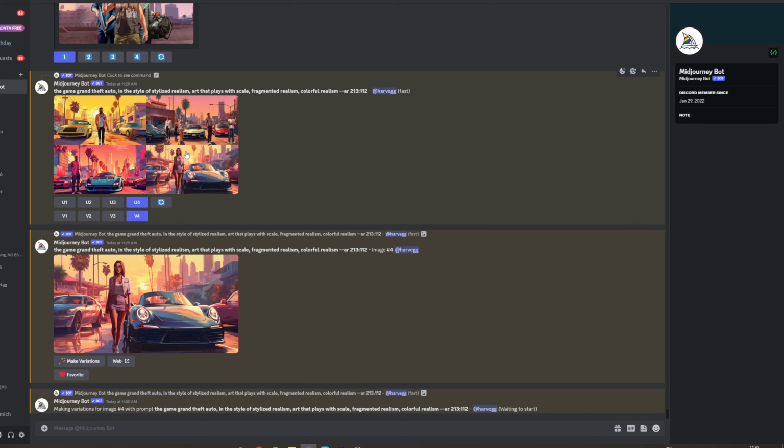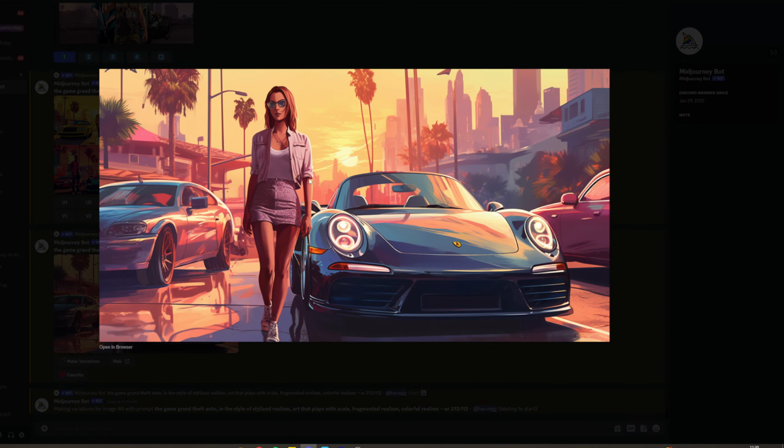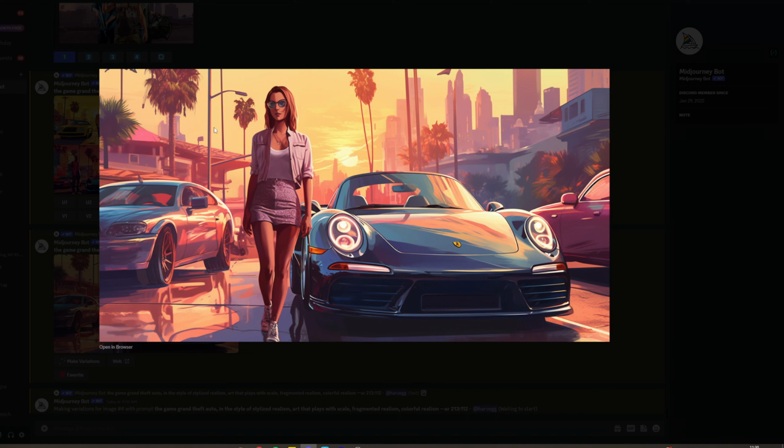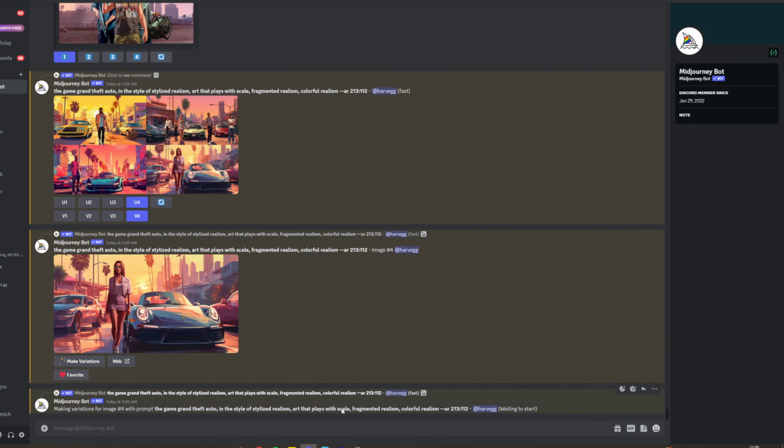Now, while that loads, I'll show you how to download this image that we've created. You can click on it here, and you can right click on it, or you can click Save Image. Do whichever one you prefer. And now we'll just wait for these variations of image 4 to come up.